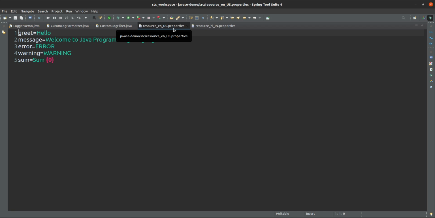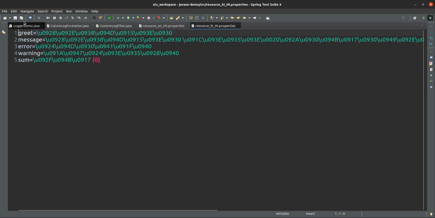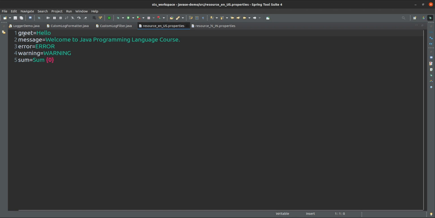Like this one is for English, this one is for Hindi. Greet, message, error, warning, sum. These are the keys here. And inside Hindi also, and English, these are the keys. Greet, hello, message, welcome to Java programming language, error, warning, sum.